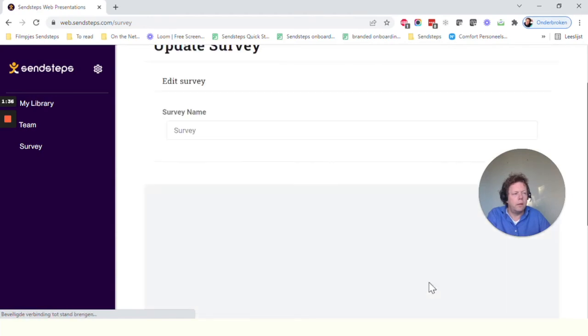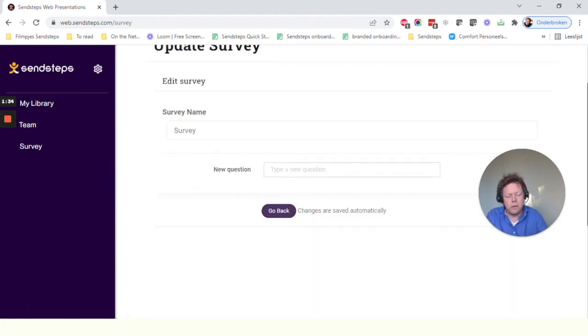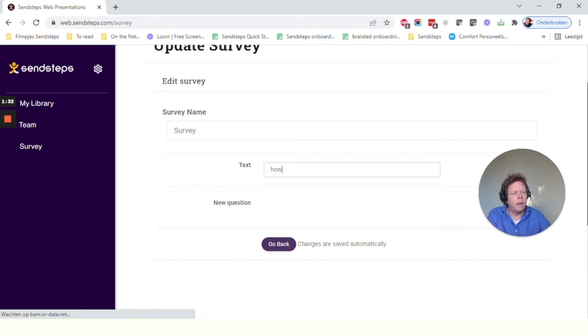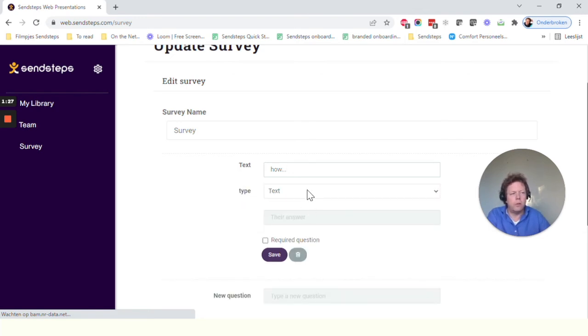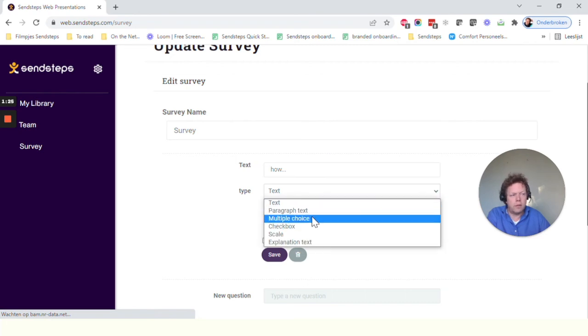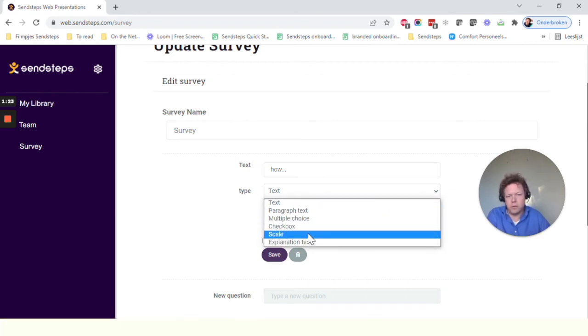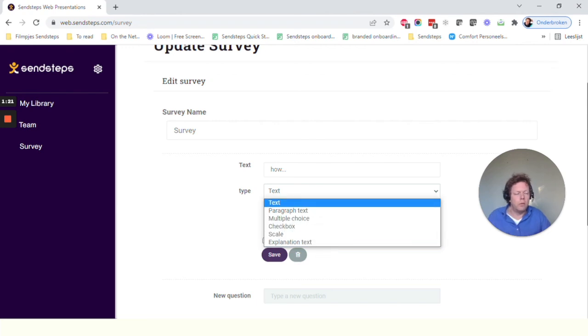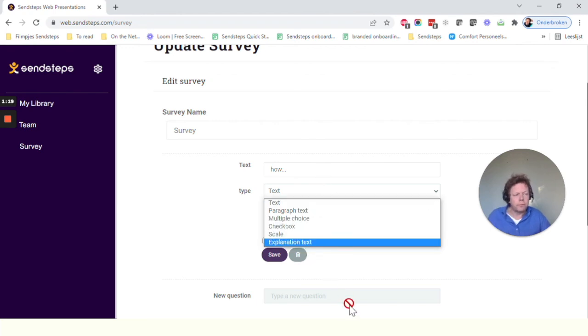And then you can type a question and have a look at what kind of question you want. A text or a multiple choice. Do you want a scaling question? You can choose over here and build your survey in this way.